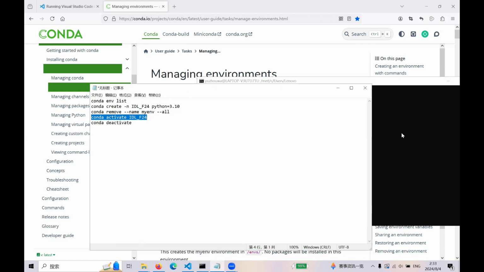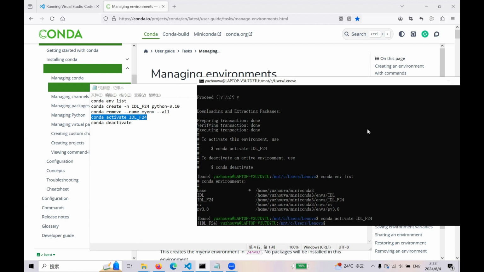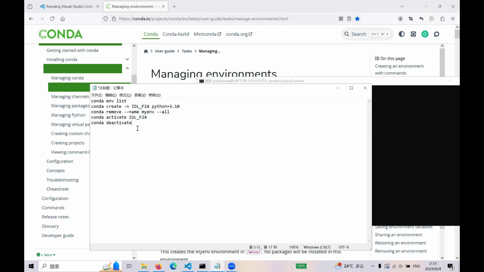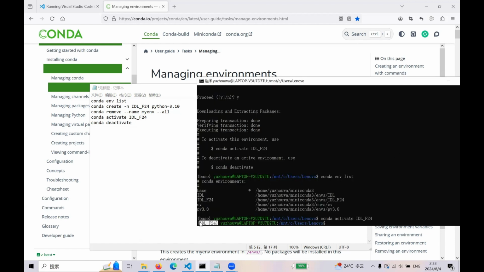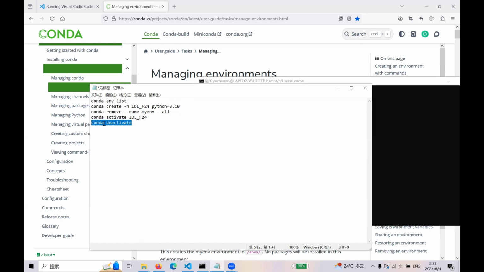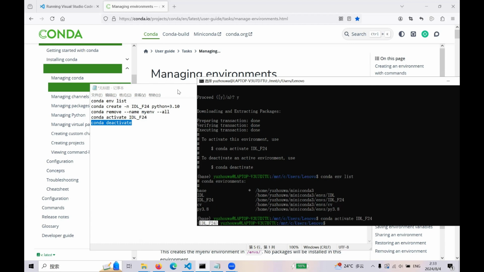Copy paste this. You can see the name inside the parentheses changes from base to IDL F24, which means that you actually activated the new environment here. And similarly, if you want to deactivate this environment, you can use this command, conda deactivate.